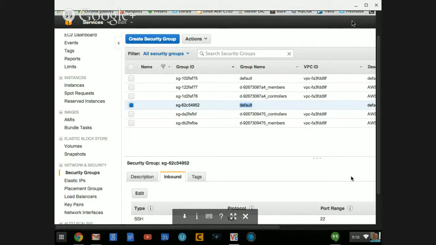So what he says is, what's your pen file? Mine goes by the pen file name. My SSH key is my pen file. Is the spelling the same as that one?